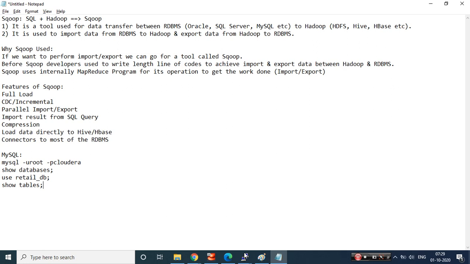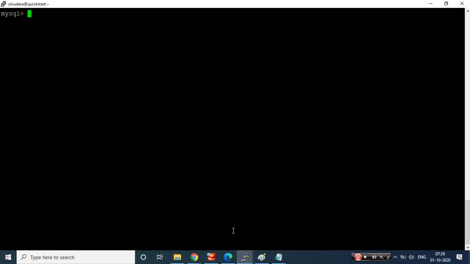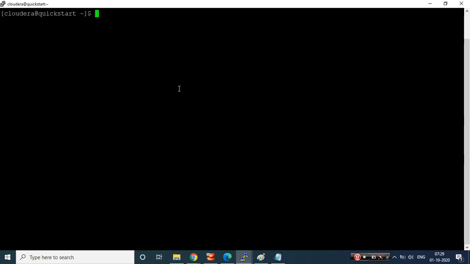Okay, so a few things: how to write the commands, how to do the things, and once we get to know them, we'll try to do them. Now let's say I come to my third screen, where I would be executing my Sqoop commands.